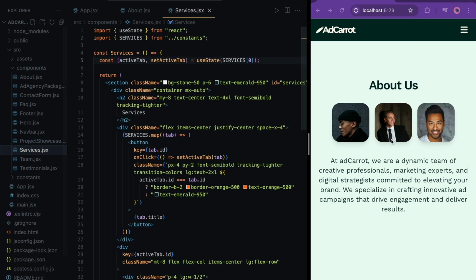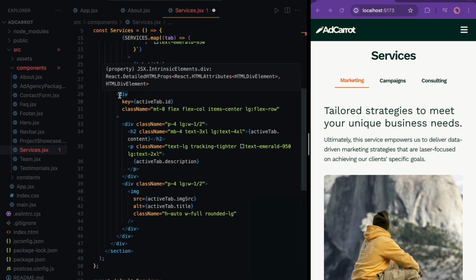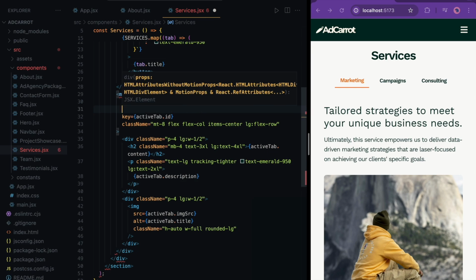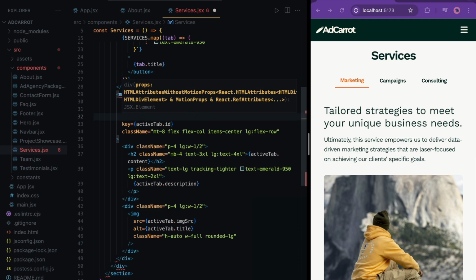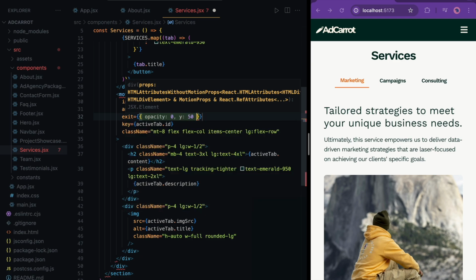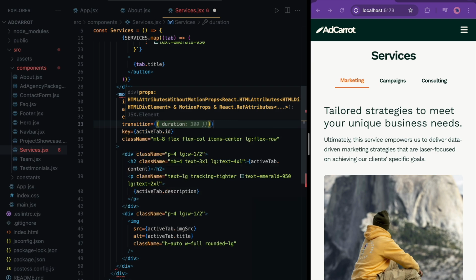Next will be the services. Import motion from the Framer Motion library. Add motion to this div. Initial value, opacity 0. Value of y will be 50. Animate with opacity 1 and value of y will be 0. On exit, opacity will be 0 and y value will be 50. Add transition with duration 0.5.